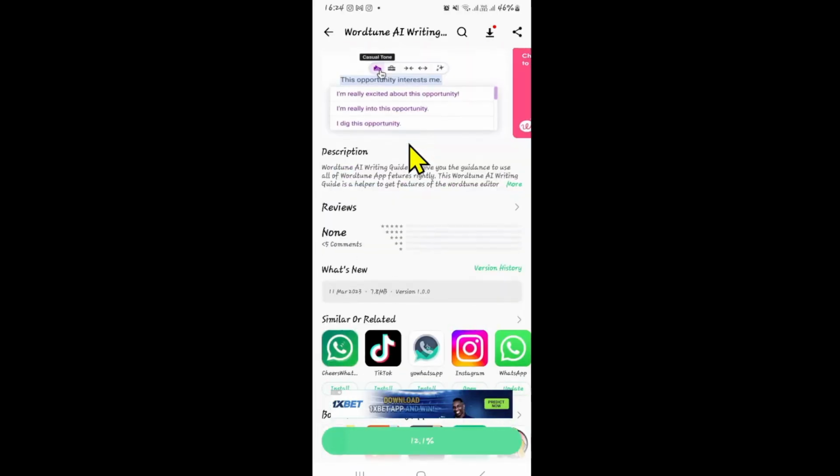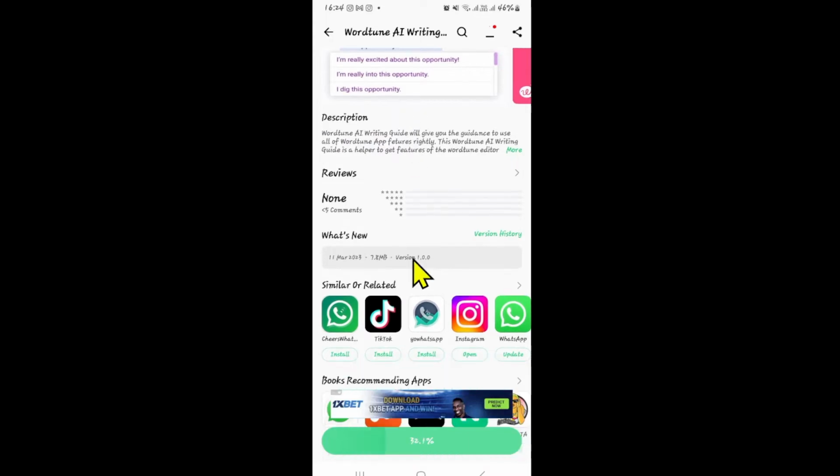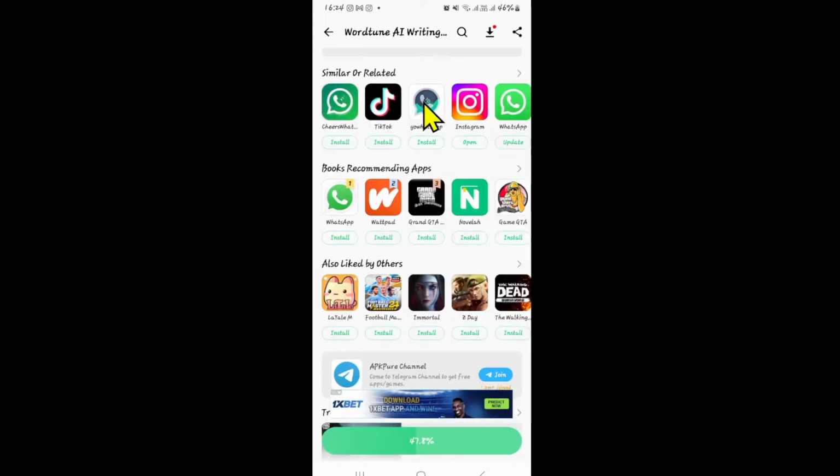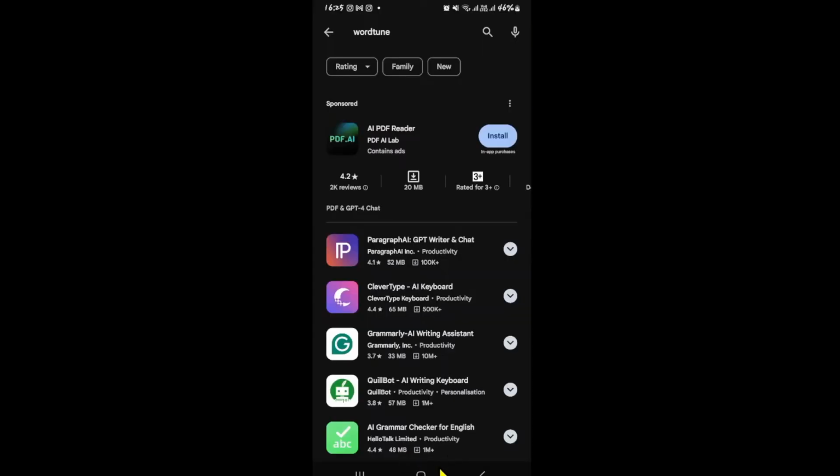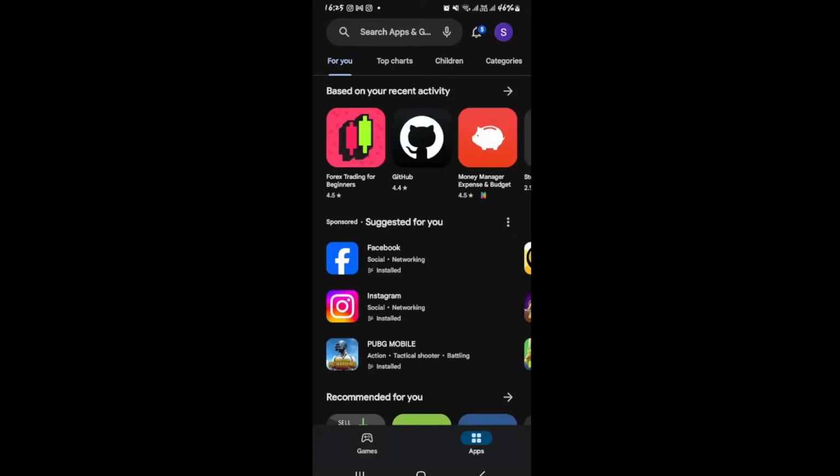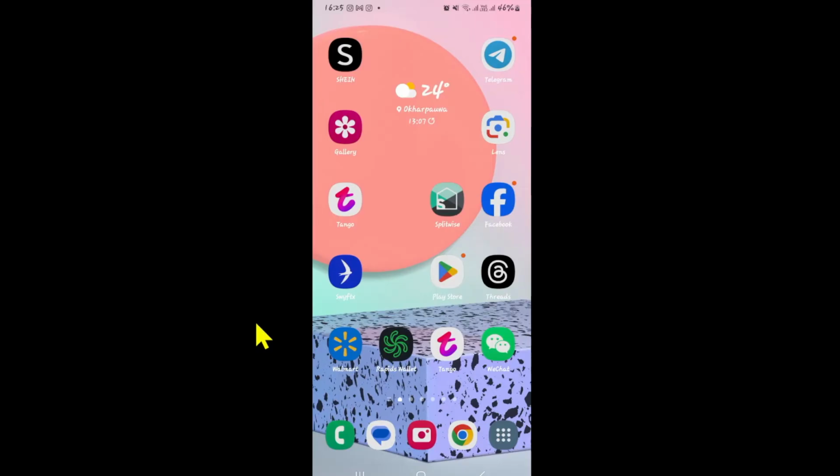Just wait for a while until the installation is completed, and when you see the open button, you can tap on it to open up the app. Once the application is opened up, you can proceed with logging in to your existing account or signing up to create a new one in order to start using Wordtune on your Android device right away.